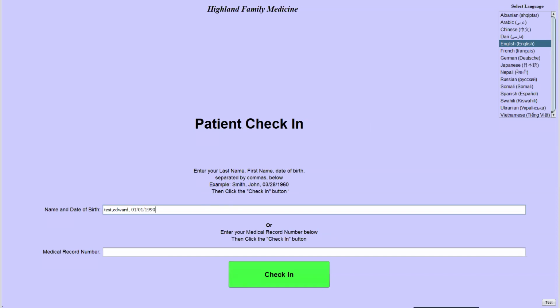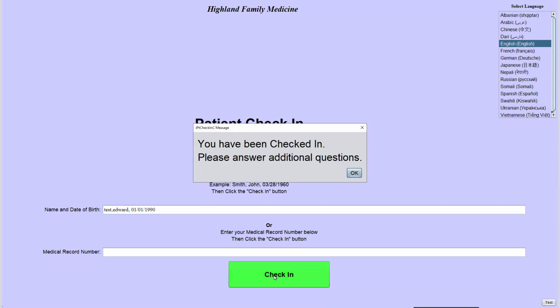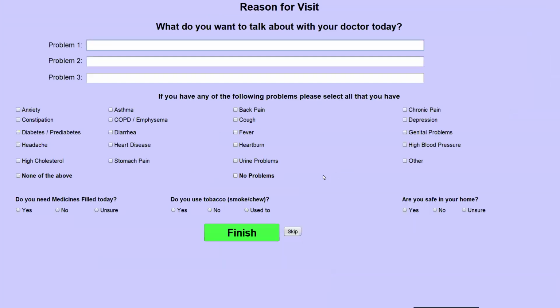So I'm going to choose Edward Test, and he's going to check in. If the patient had chosen a different language, all this text would be in their language. Now, there's a huge amount of ability to customize this program.